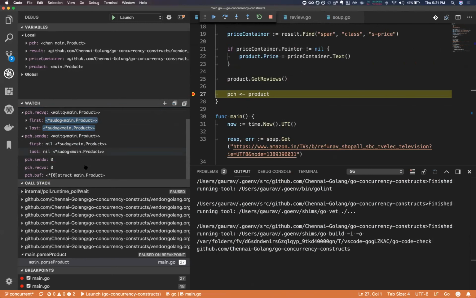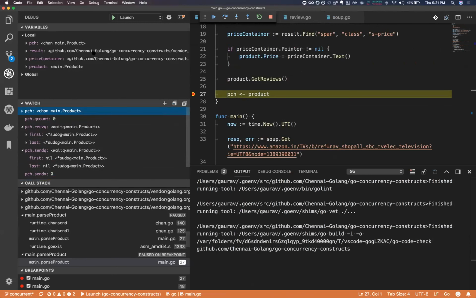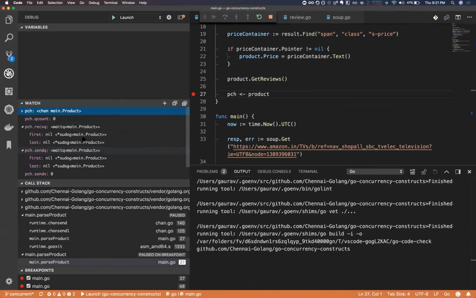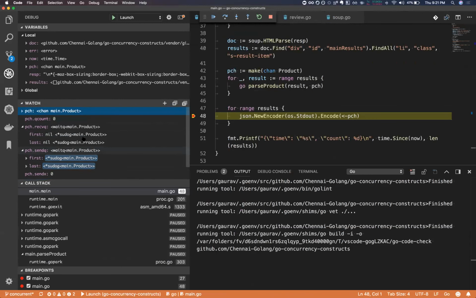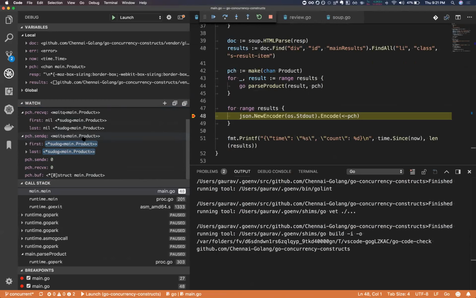I also wanted to ask a question. What did you exactly mean by... I can see that the data queue size is currently 0 in case of unbuffered channel, right? Sorry, the data queue size in case of unbuffered channel is 0. So is the queue maintained or not in case of unbuffered?